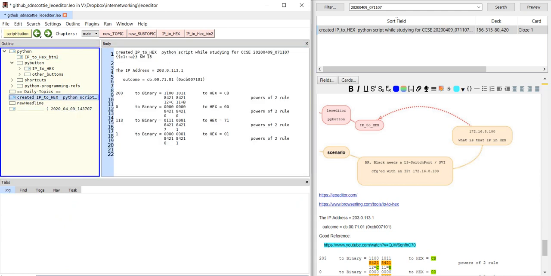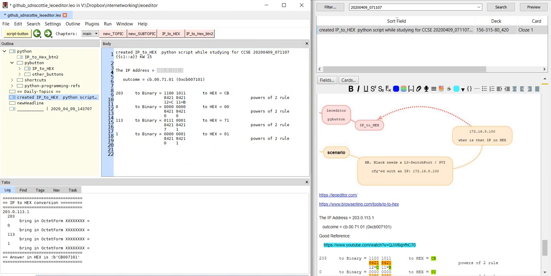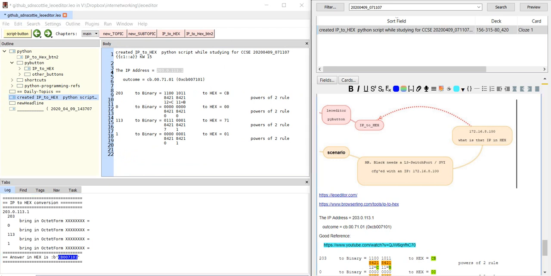Go into our, say, daily topic. We need to know the hex value of that IP. Go ahead and push the button, and there it is, just like that. So that's a quick video. On the right you see, basically I have that topic here in Anki.